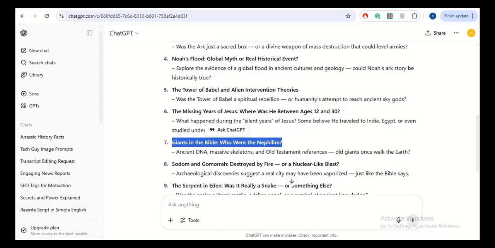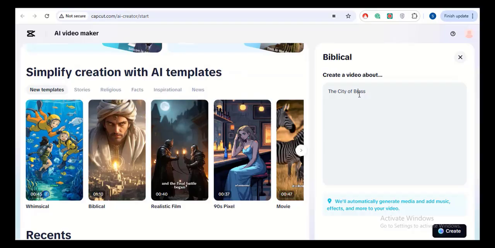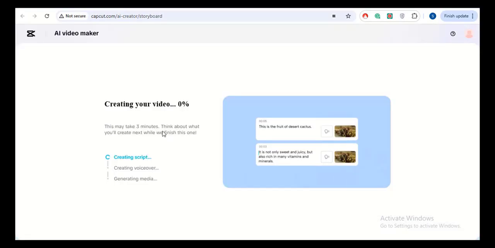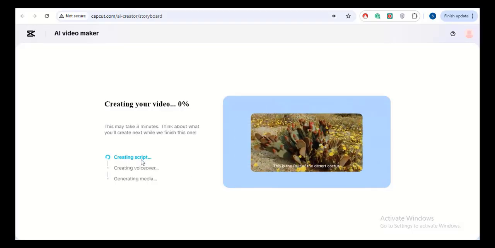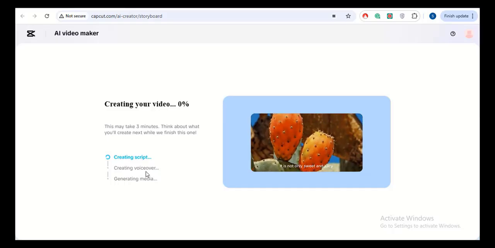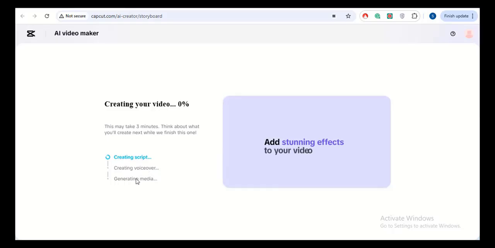So I will come back here and I will paste it. I will click on create. So it's going to create the video. It's doing the scripting. After the scripting, it will go to the voiceover, then the media.